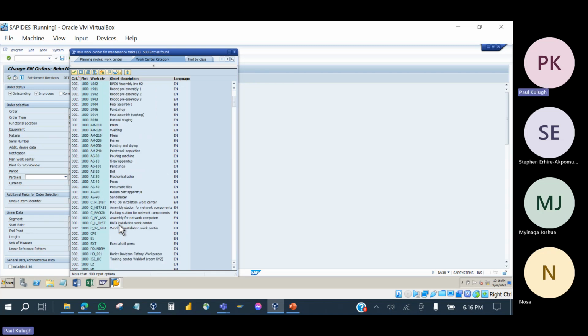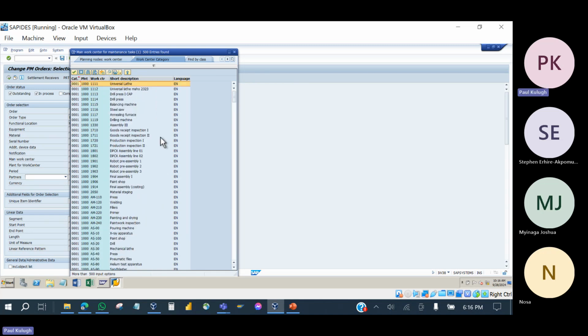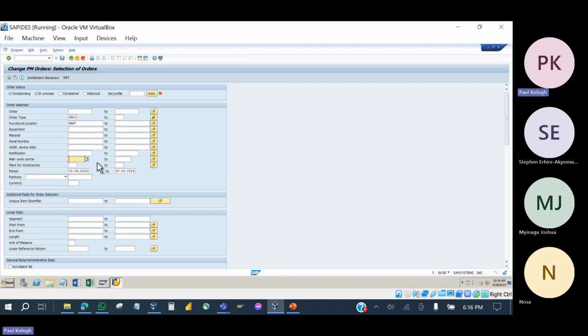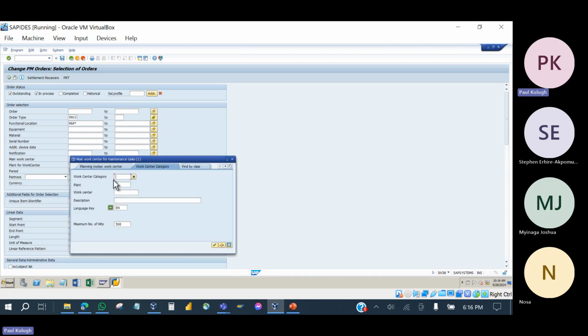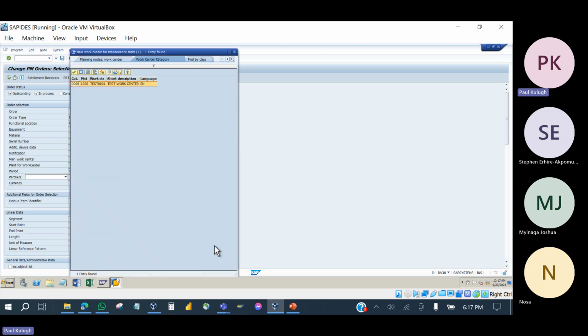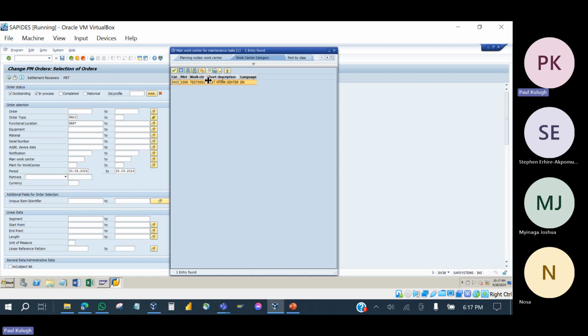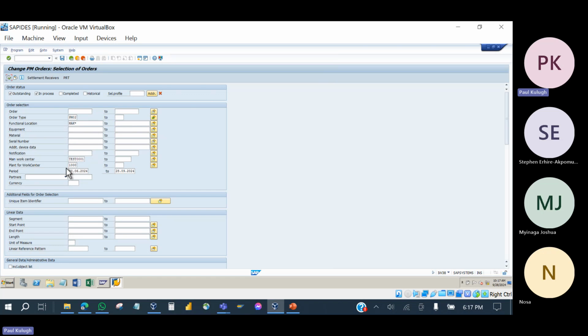So if this is giving me too much information to manage, I can also filter this further. First, I know that my main work center is in plant 1000. Description, I know it starts with test. So if I say test star, it should limit this to any work center that has test in it. And now I find my test so easily. I just double click on it.